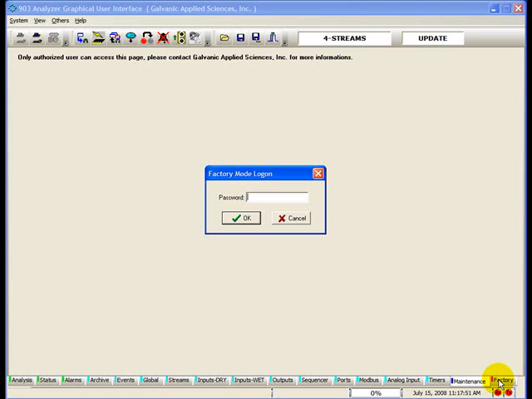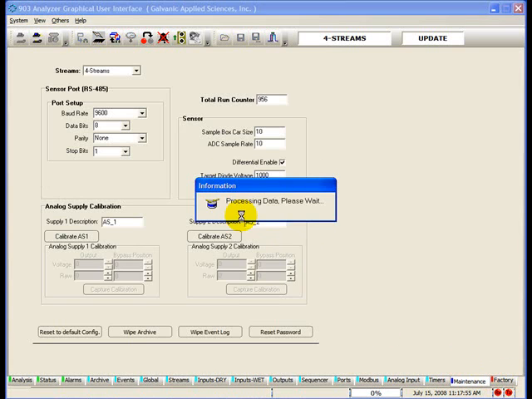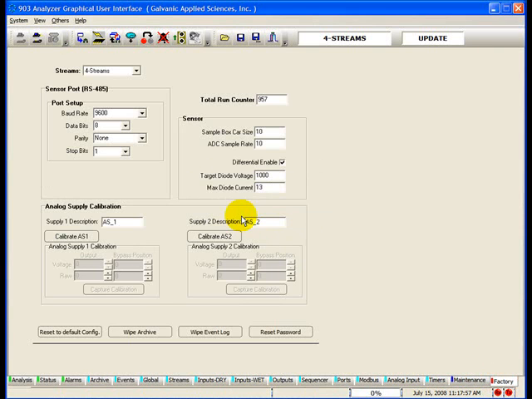Factory is the only tab that is password protected. All the parameters on this tab are set in the factory and should only be changed by authorized personnel. This concludes the GUI Operation Guidelines tutorial.